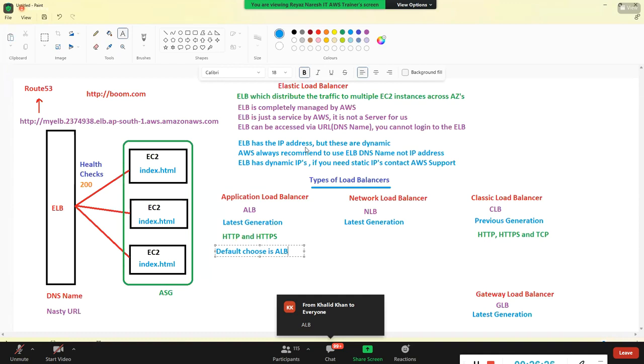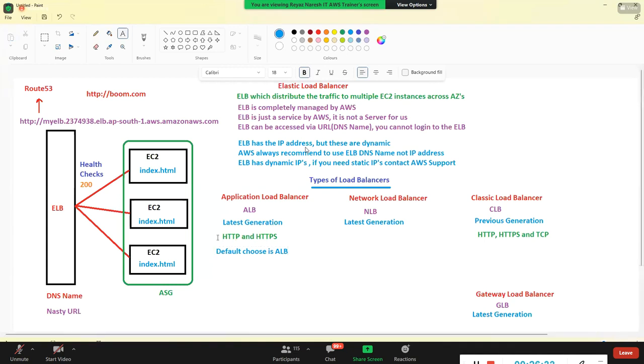Always ALB. 95% of people will go with the application load balancer, because it is the best fit for your HTTP and HTTPS applications, and also for microservices. Nowadays you have Kubernetes, Dockers, etc. For that also you need a load balancer, and the application load balancer supports this requirement quite well.